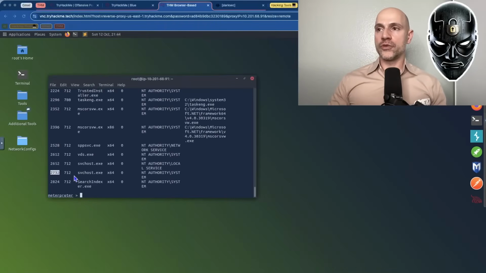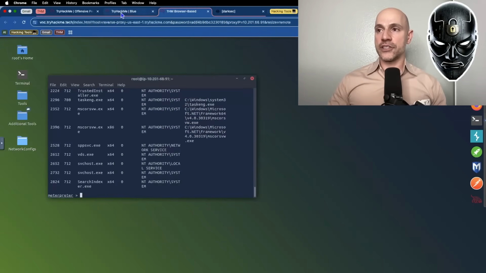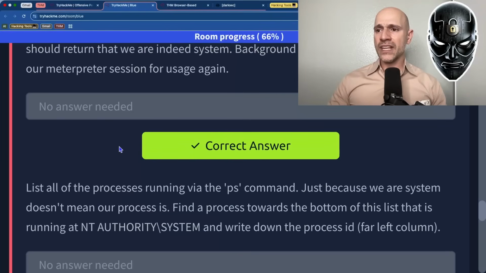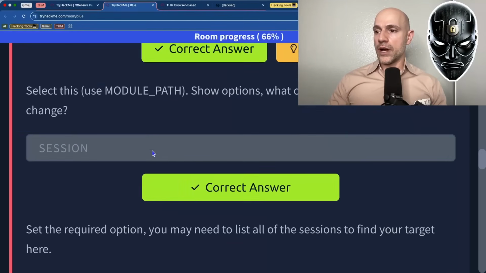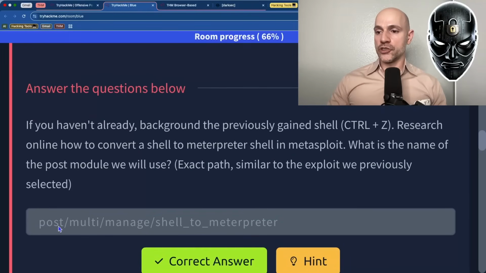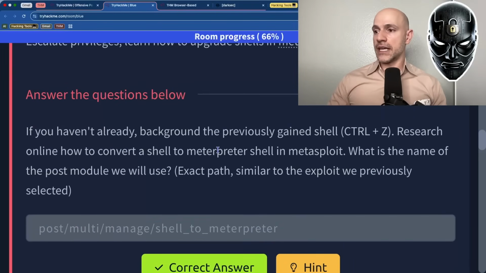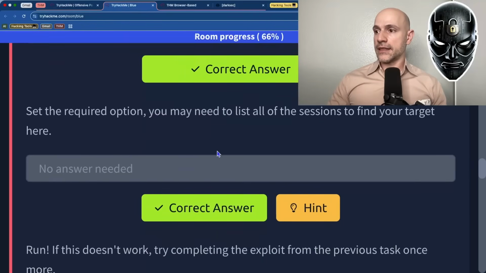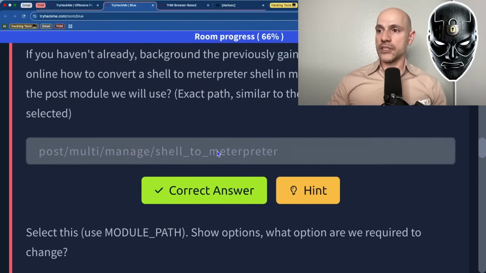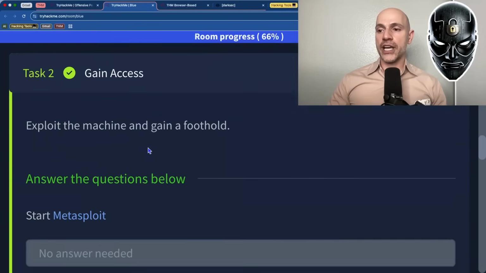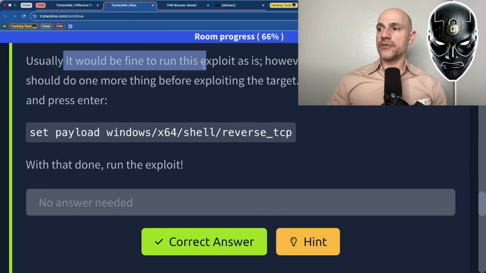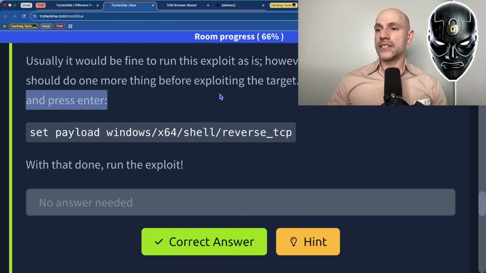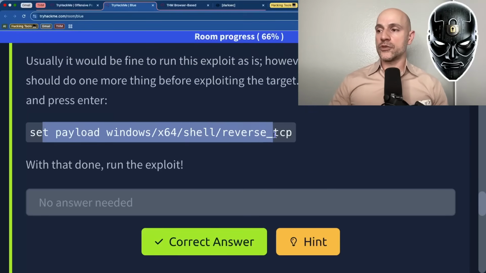If we go back to the original instructions of this previous section, and look at that initial set before we actually did the move where we said we're going to change the module: it was actually the section before this one where they said, go ahead and change your payload. You remember that one? Set the payload. Usually it would be fine to run this exploit as it is. However, for the sake of learning, you should do one more thing before exploiting it. Enter the following command and press enter: set payload windows/shell/reverse_tcp.